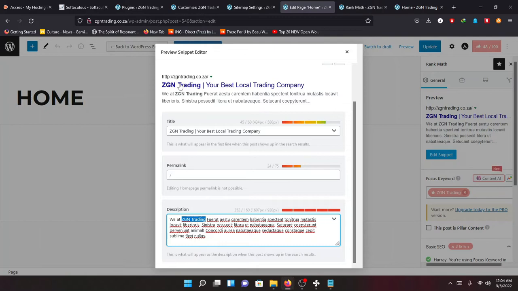We have the keyword as the domain name, then we have the keyword in the title, and then we have the keyword in the description. Now the keyword is already there three times just on this particular page. So that's going to help us with local SEO when your customers are searching for your business. This is going to be very helpful with that.